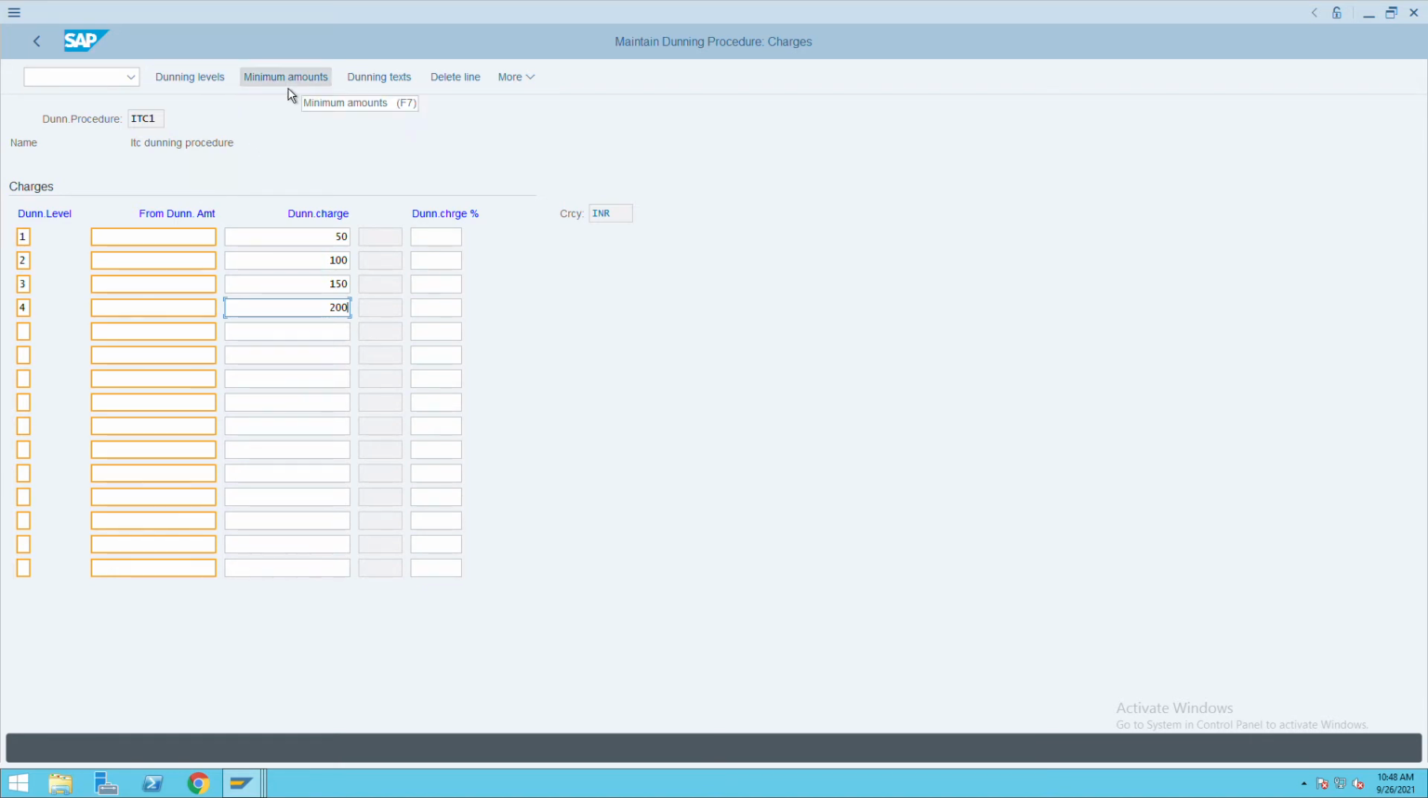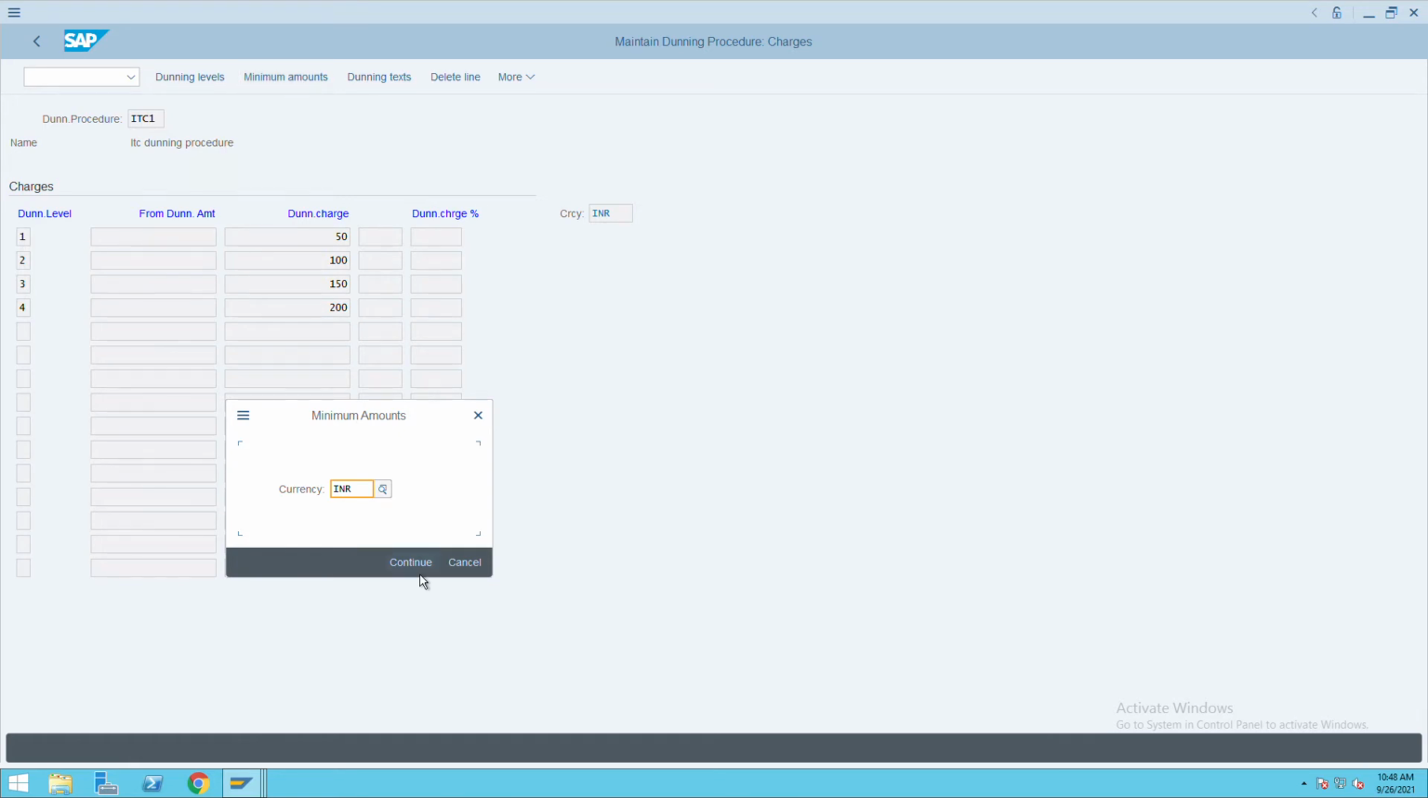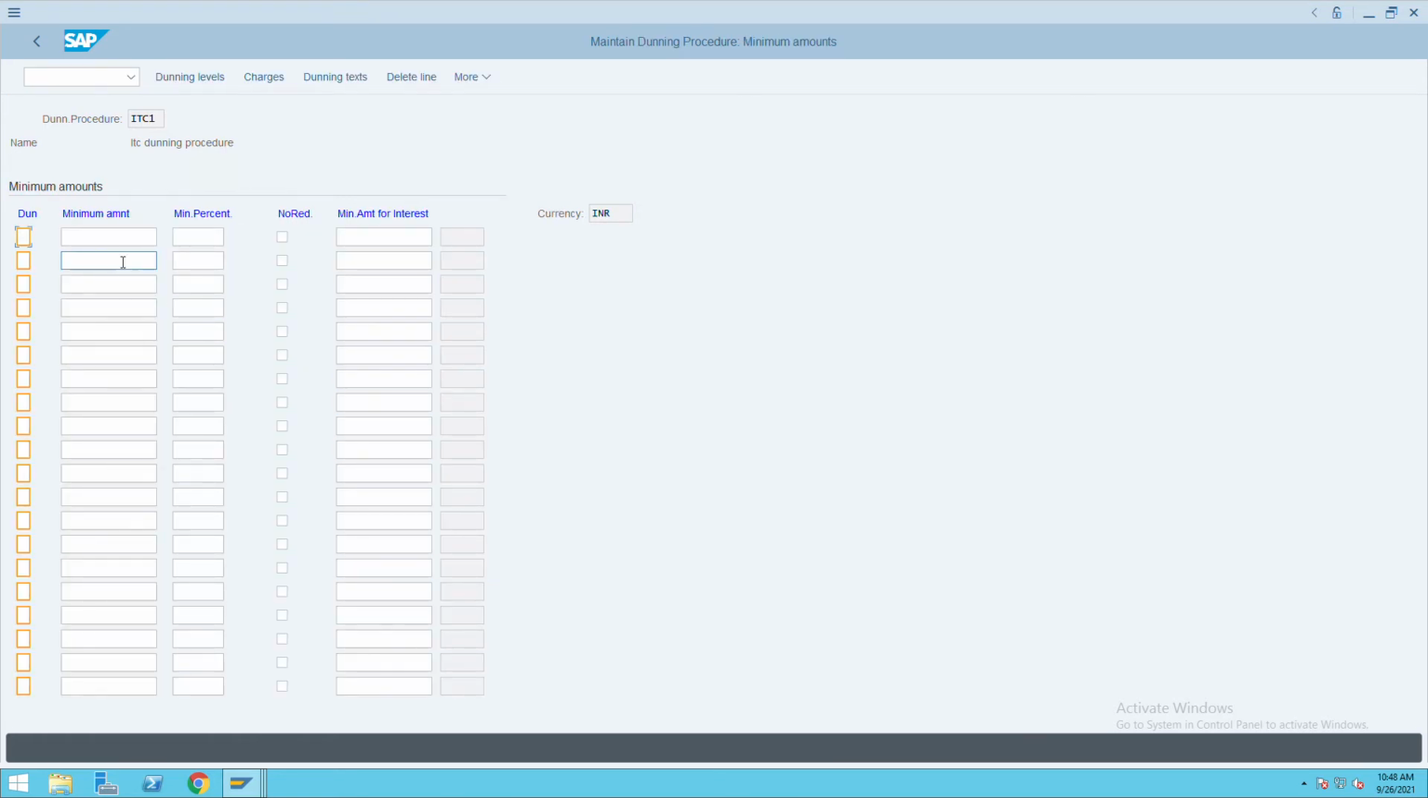Then click on the minimum amount. I will not send any dunning letter for an amount of 1 or 2 INR. So we have to give the minimum amount for the dunning. I will give the minimum amount as 100. So whenever invoices are pending for more than 100, then only I am going to send.